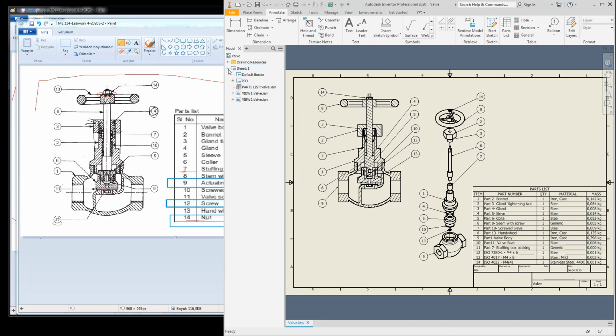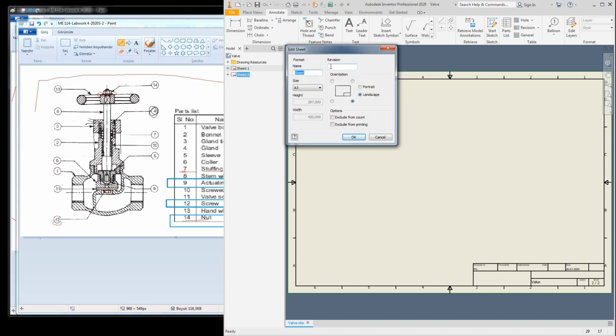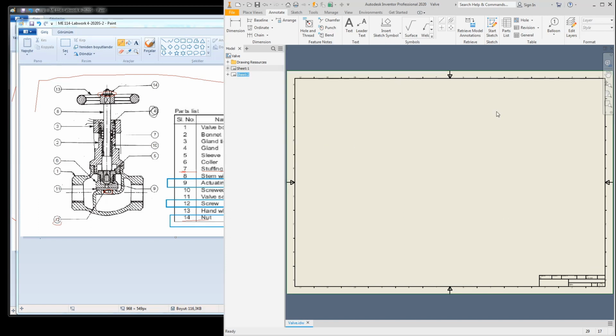For the second sheet, we just go to this features window. I will just create a new sheet, and I will change this sheet size from the edit sheet and make this enlarged to A1. This is a double multiplication of the A3.